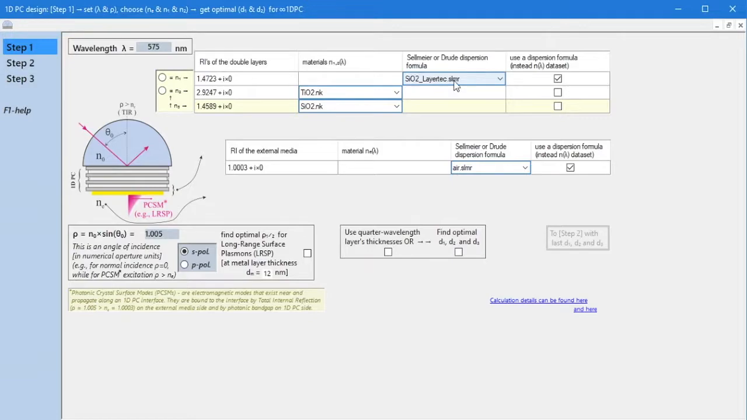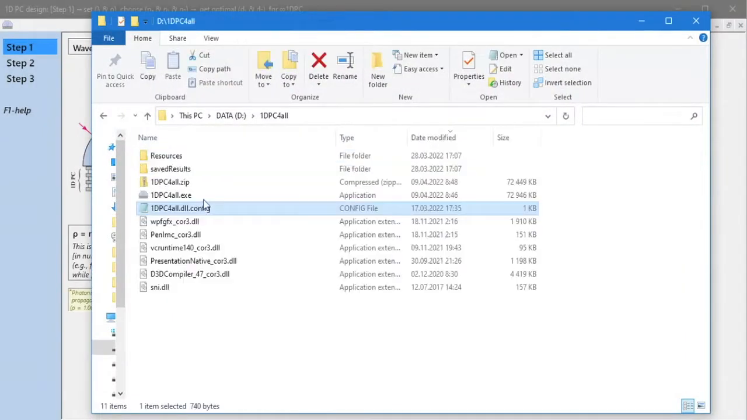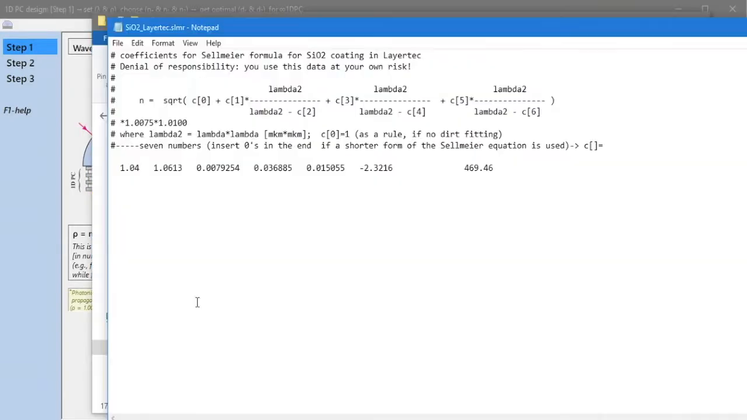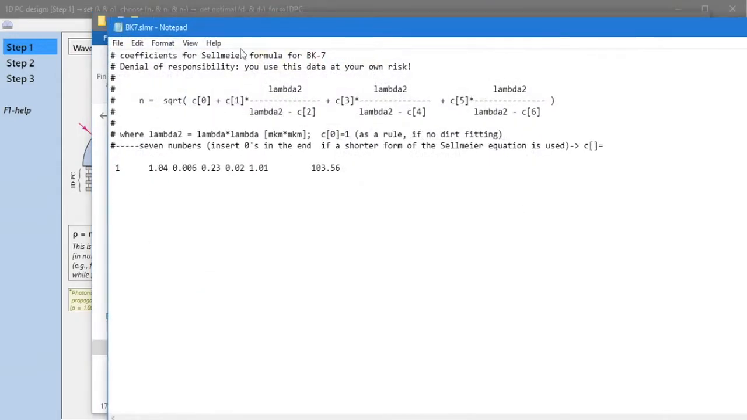If we want to present the material in the form of a Sellmeier formula, then we must go to this directory and set 7 coefficients for this formula there. We go to the specified directory and see how these coefficients are presented. It looks like this. Exactly the same picture for all other coefficients. Here you see the Sellmeier formula and you need to set 7 coefficients here.